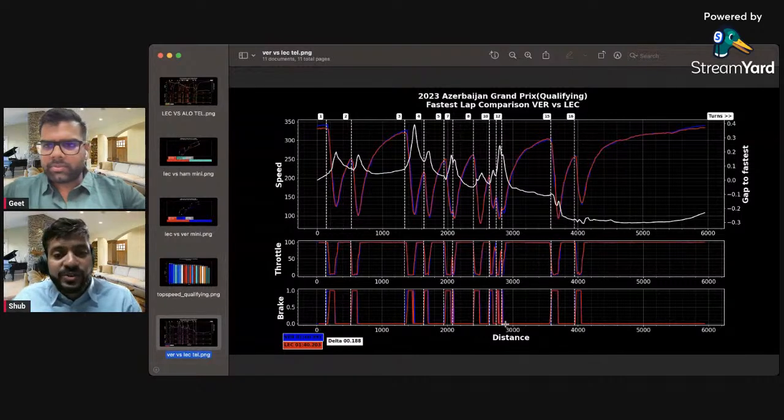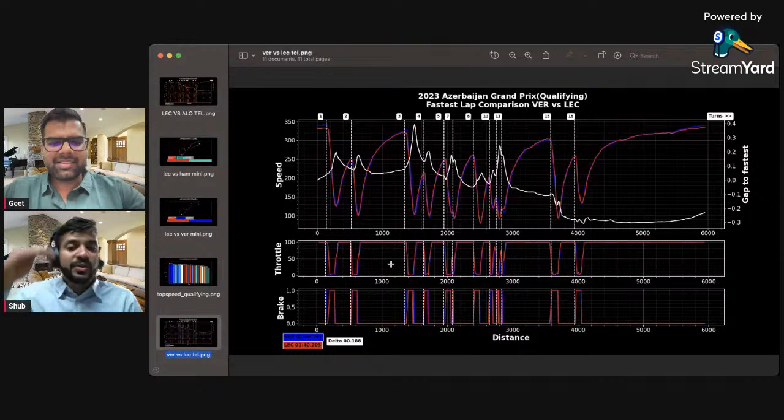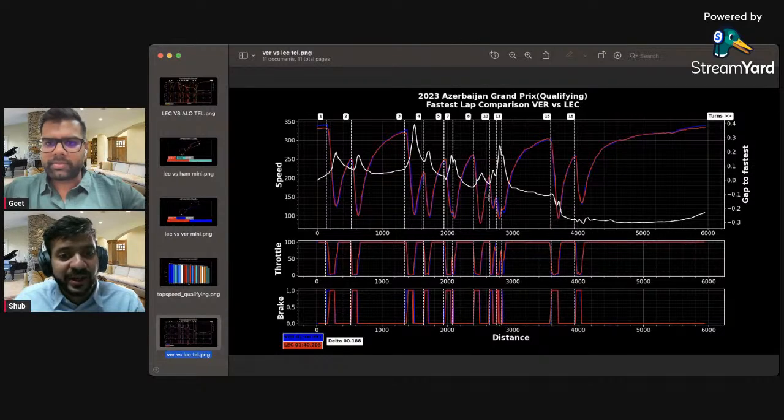अच्छा. But if you see where the time is, if you see the white line, right, that is the delta, this gap to the fastest. तूने नया डाला. Nice. हाँ, नया डाला है. So basically it tells you how the gap varies with the lap, right? So you can see until turn 10, the gap is pretty much zero. Like they are neck to neck until turn 10.